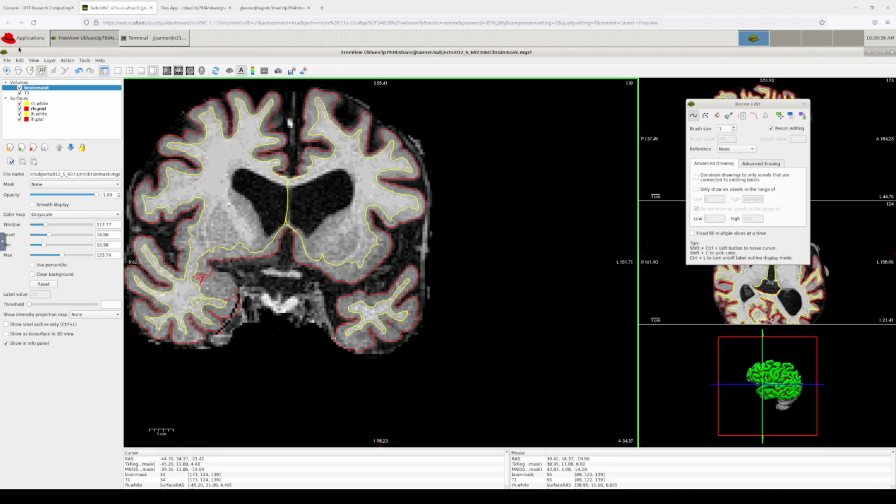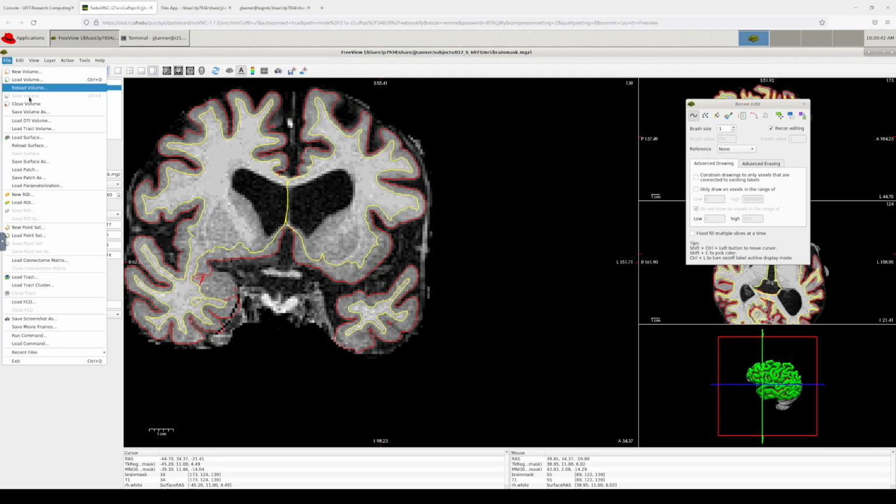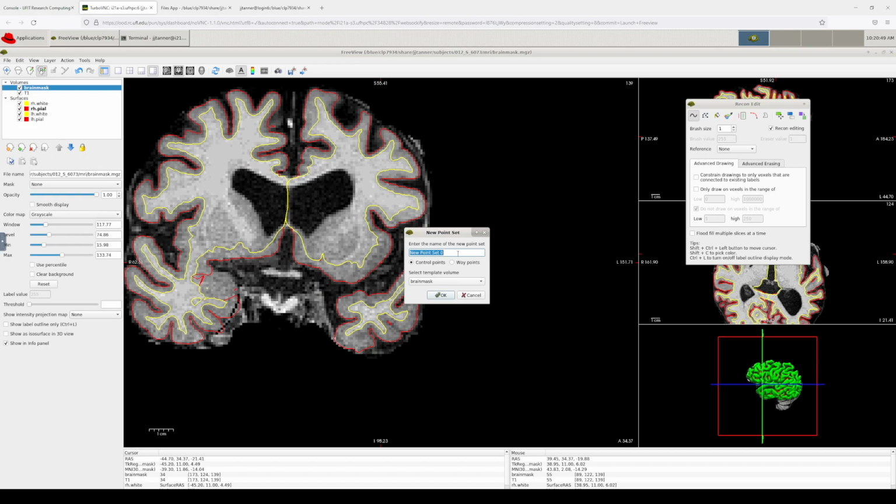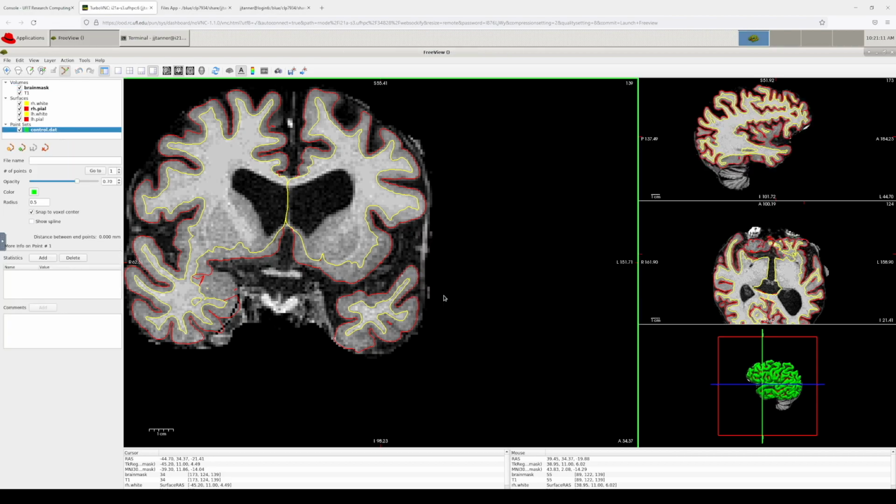File. And then we need to do the new point set right here. These will be control points, brain mask, and so I'm just going to call this control.dat and hit OK. And that should create this text file. And these will just essentially be little coordinates that FreeSurfer, when you're processing or reprocessing, will understand that it needs to extend white matter into these areas.